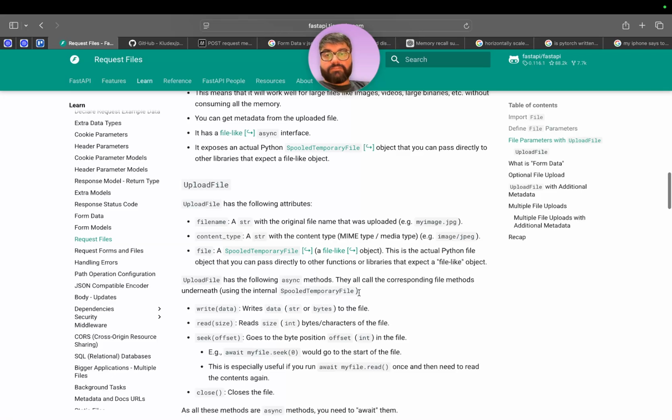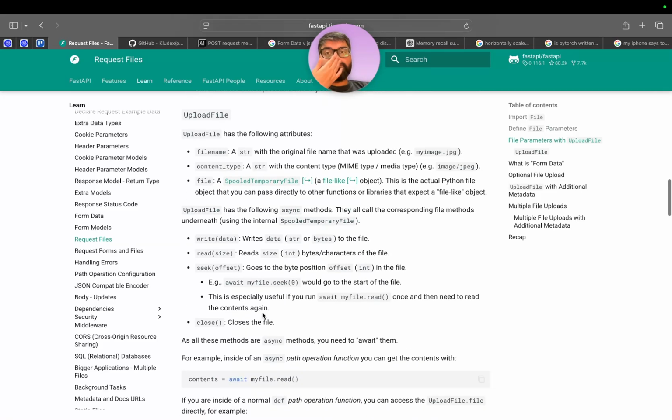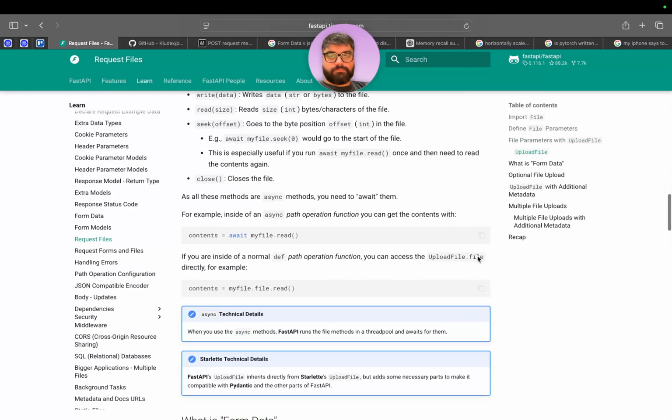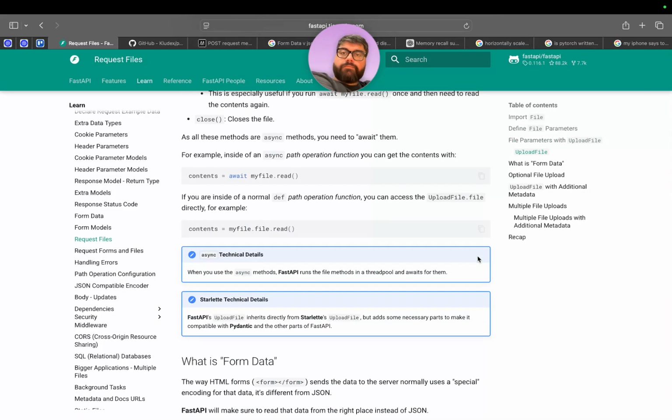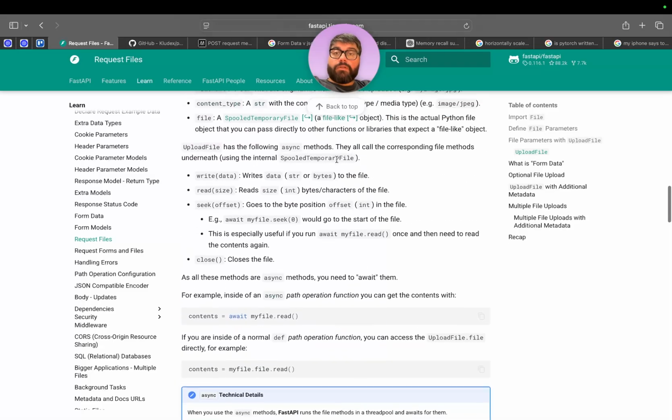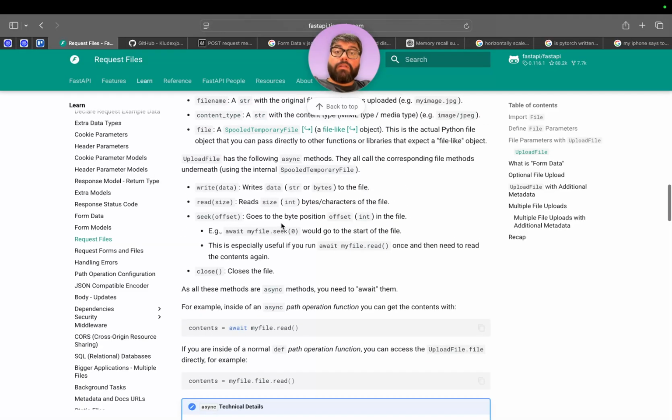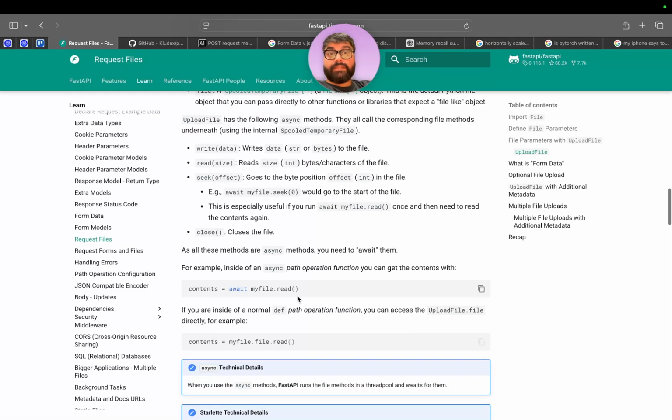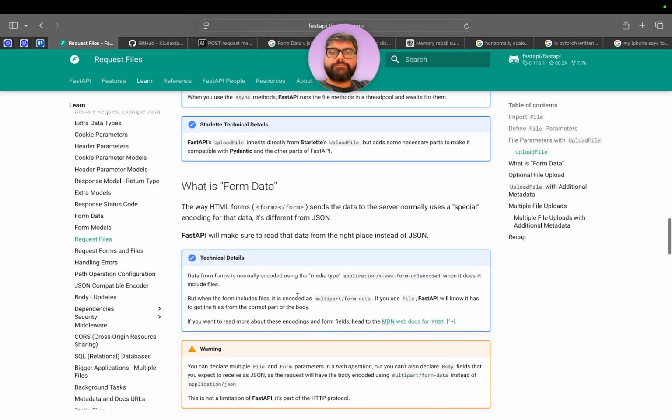Has these following attributes. And upload file also has these async methods you can use: write, read, seek, and close, which will call the appropriate actual Python file function. And they are all awaitable, so they are all async functions, so make sure you await them. What is form data?